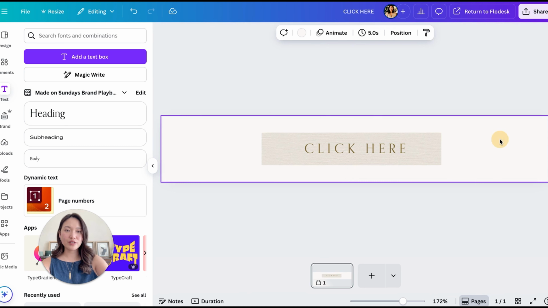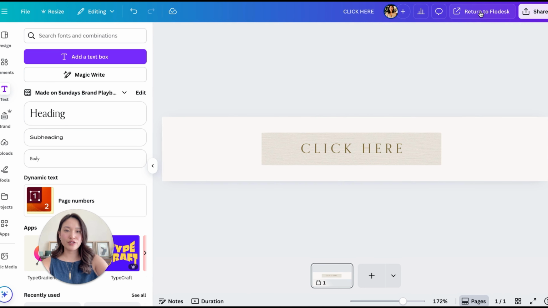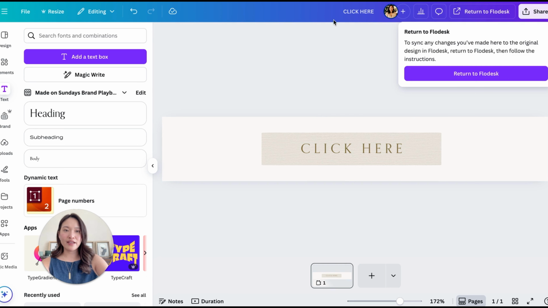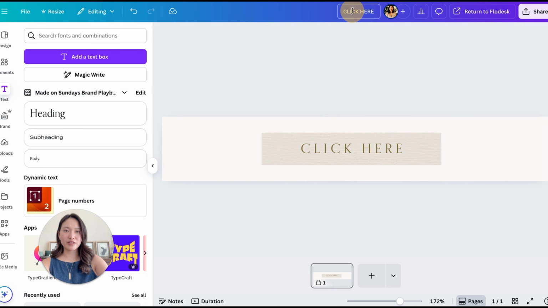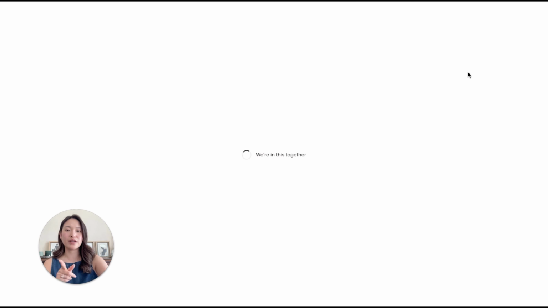So this looks good to me. I'm going to click on return to Flodesk. And actually, before I do that, I'm going to rename this. I'm going to call this Flodesk button 2. And I'm going to return to Flodesk. And this is going to bring this image directly into your newsletter.